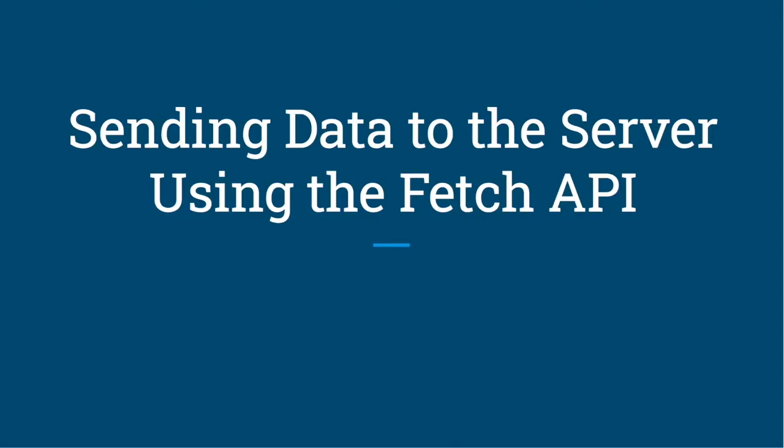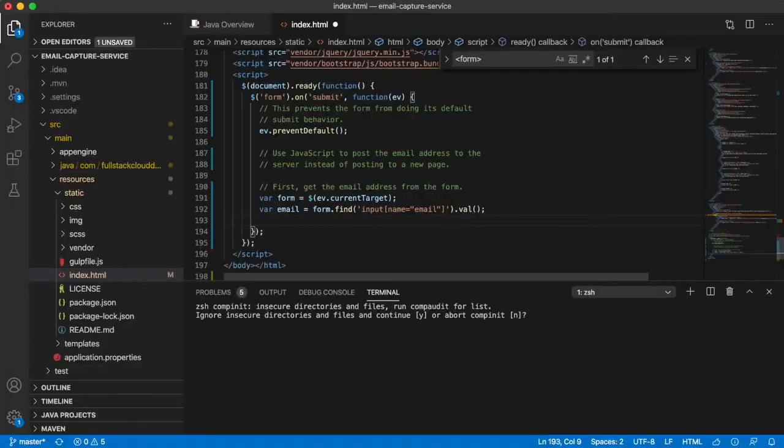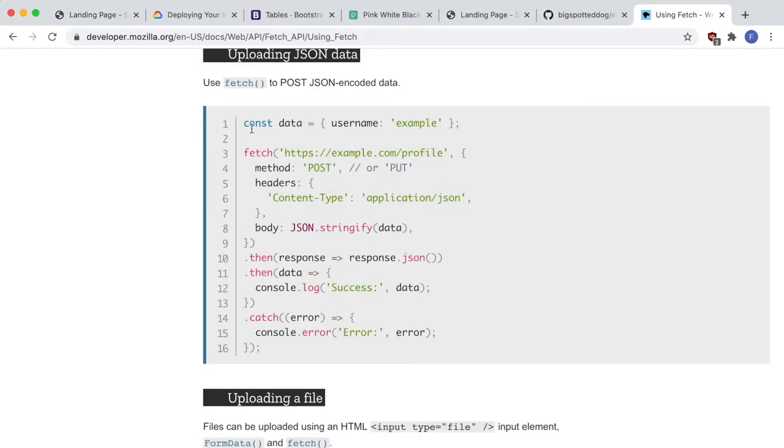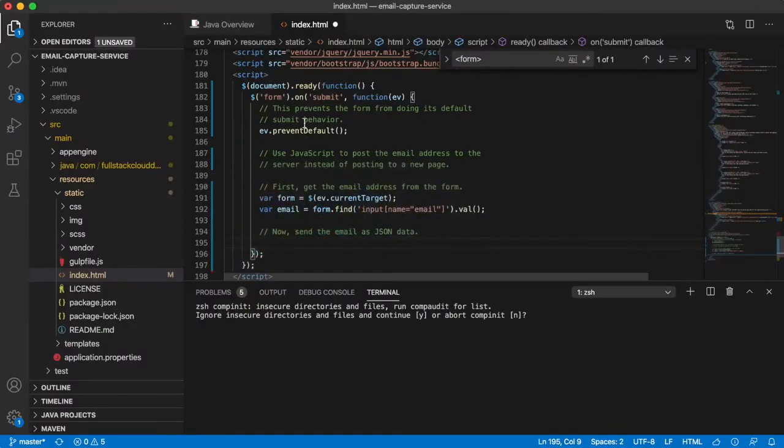So here's where we're going to send the data to the server using the fetch API. So let's go back to MDN after we add a comment. So now send the email as JSON data to the server. Okay, let's go back to MDN, which we have, and we're going to copy this. And that's kind of what we want there, so data, username.